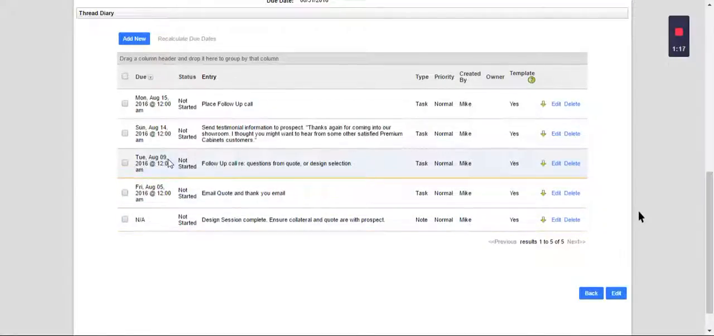Then on the 9th, I'm going to get a note or a task on my homepage that tells me follow-up call with Lance, ensure that he's got no questions from the quote or his design selections. And then again on the 14th, I'll have another task that tells me to send him some other information, and then I'll place a follow-up call to him again on the 15th. So essentially, these are tasks or reminders for me to call this customer in a very specific, methodical process of going forward. And this can be used for installation, for deliveries, for anything where there is a prescribed time frame or method of doing specific actions that roll up to a larger objective.